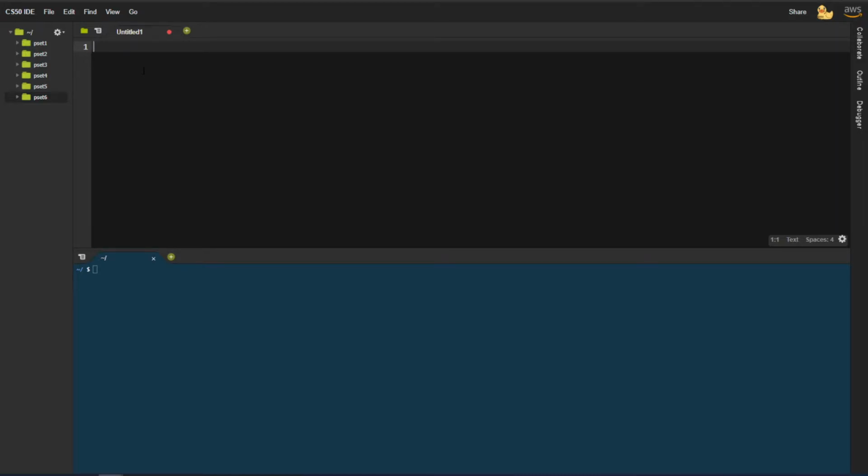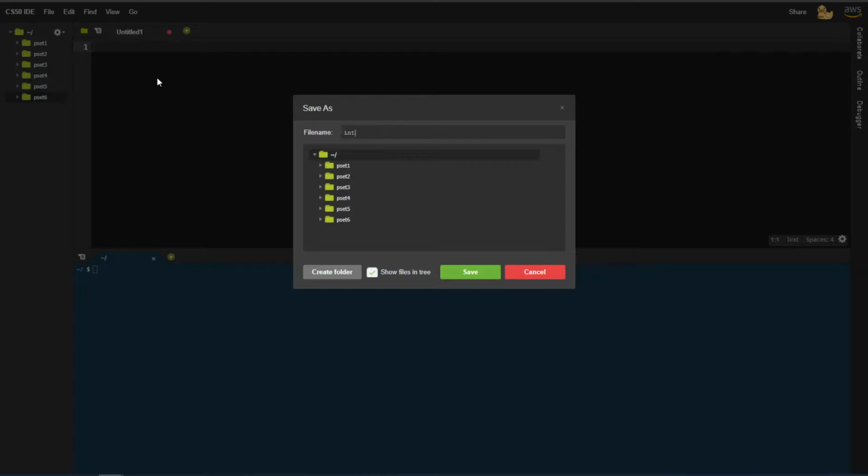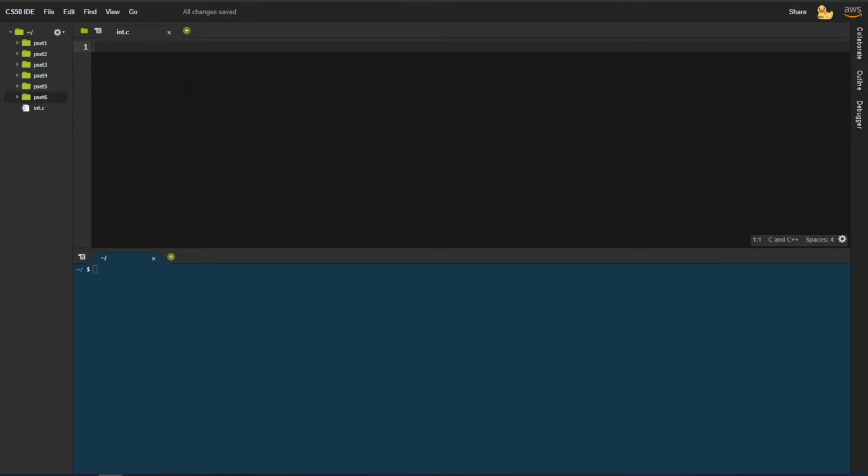So let's start. Now we have an empty file, as you can see. Let's save it and name it int, since we're doing an int. We need an extension for this file, like .png, .mp4, .gif, and so on. Since we're working with C, we need a .c. This indicates that the file we're making is a C file and not a Python file or JavaScript file. So let's save it, and now we have our int file.